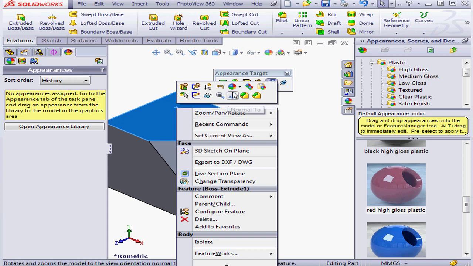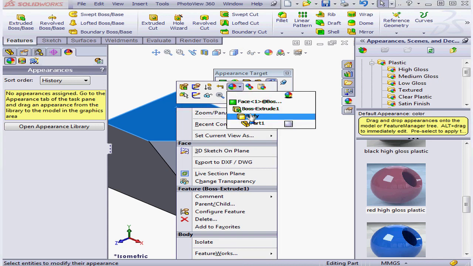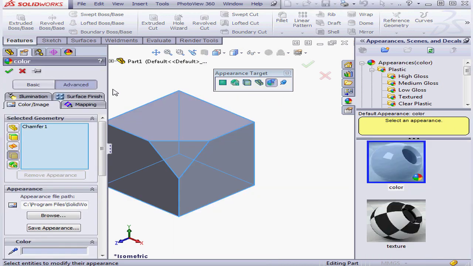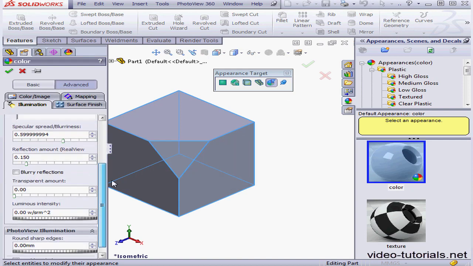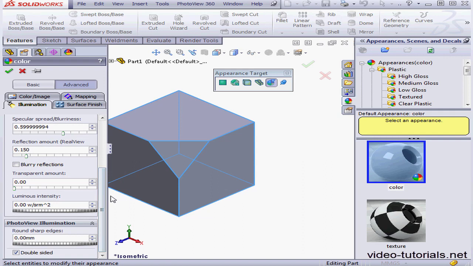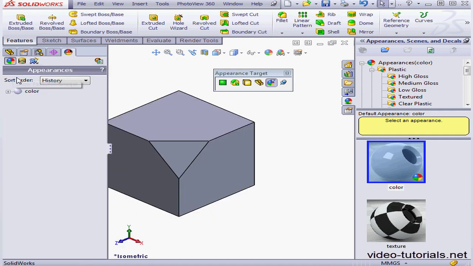Another new option we've got is rounding sharp edges. Let's right-click, Modify, Appearances submenu. Let's select Body. Now on the Property Manager, we'll go to the Advanced tab, Illumination. Let's scroll down to the option to round sharp edges. Here we'll enter the fillet radius value, and let's click OK. This is just a cosmetic feature. It doesn't affect the source geometry.